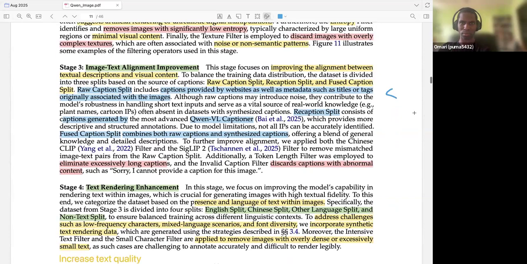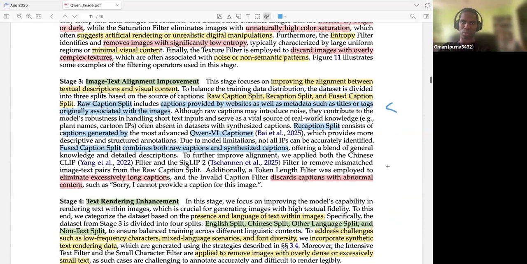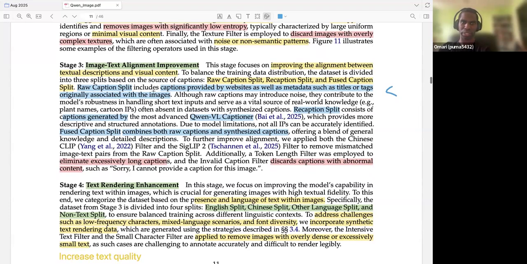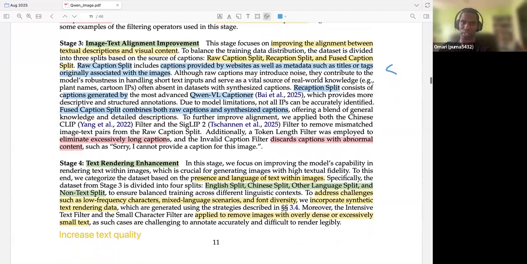So stage 3, let's see. This is actually where they talk about some of their annotation. So here's where they start to focus on text. They start to focus on improving the alignment between textual description and visual content. I'm reading the blue part here, but they have 2 splits. They have captions provided by websites as well as metadata such as titles or tags originally associated with the images. They also have captions generated by Qwen. So they also use Qwen to help in their data annotation process.